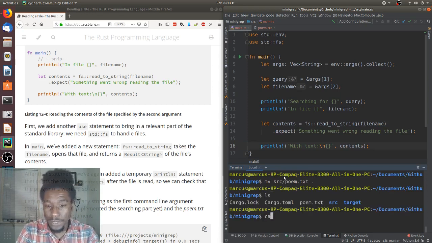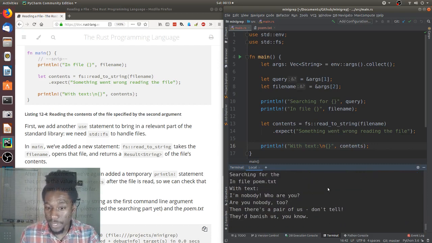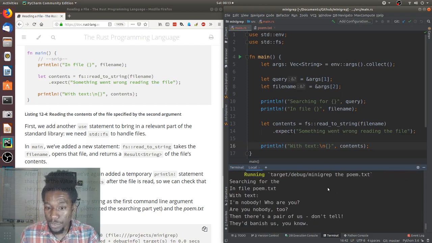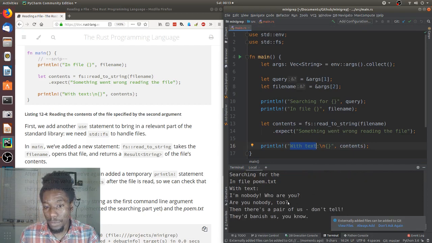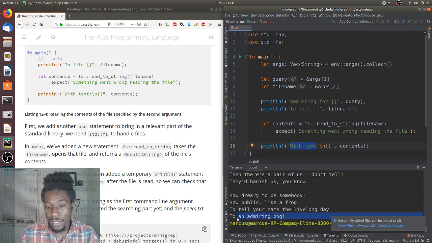So now we can do things like cargo run. The query is going to be "the" and poem.txt. We're not searching for anything yet, but we can see the output's already here. Searching for the in file poem.txt, with text is what we just added right here. And here's the content of the poem. I'm nobody, who are you? Going all the way down to the last line.